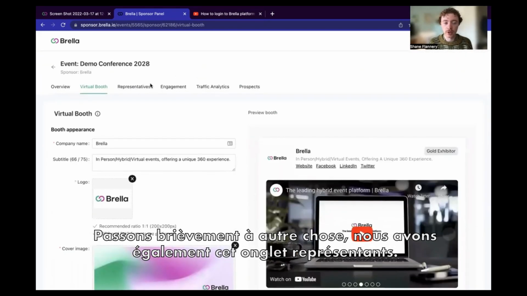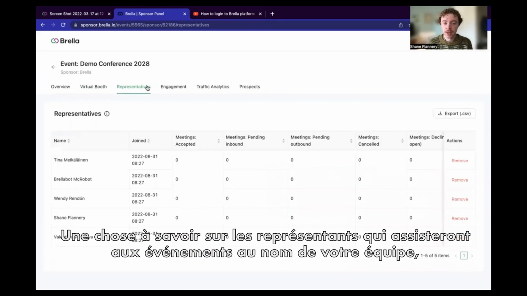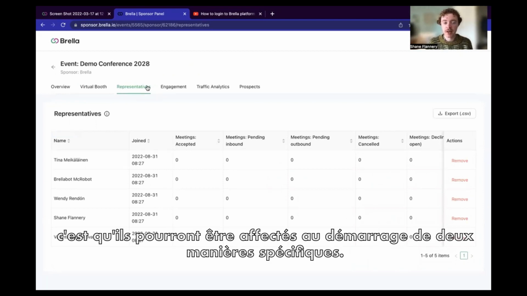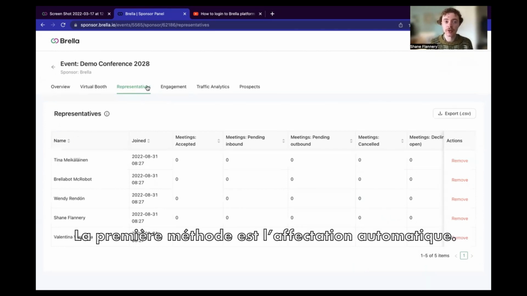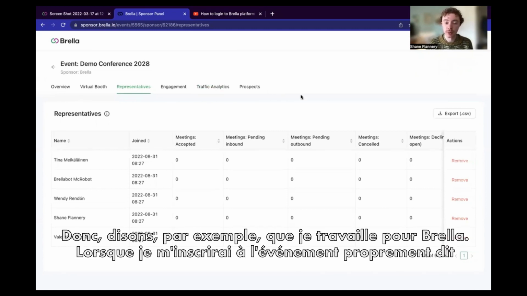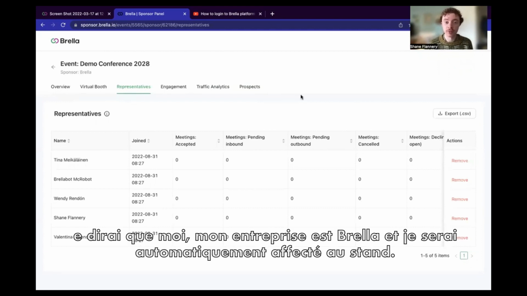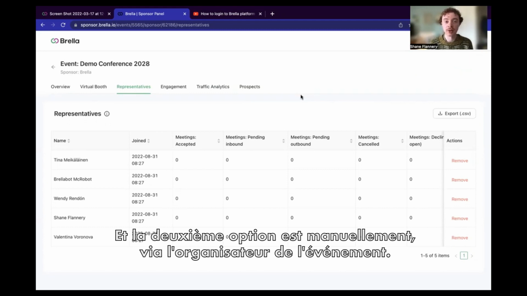Moving on then briefly, we also have this representatives tab. One thing to note about the representatives who will be attending the event on your team's behalf is that they will be able to be assigned to the booth in two specific ways. The first way is automatic assignment. So this is, let's say, for example, I work for Brella. When I sign up to the event proper, I will say that my company is Brella, and I'll be automatically assigned to the booth. And the second option is manually via the event organizer.